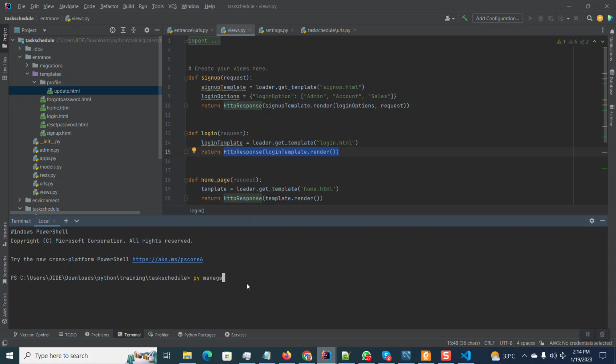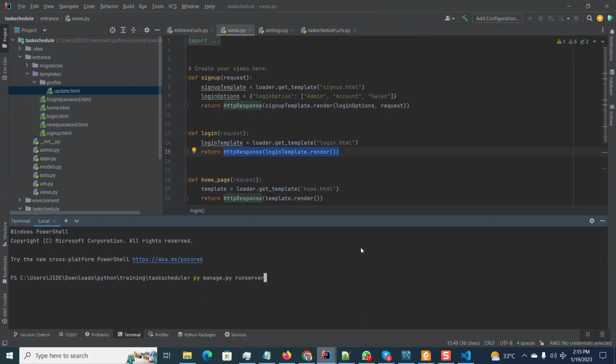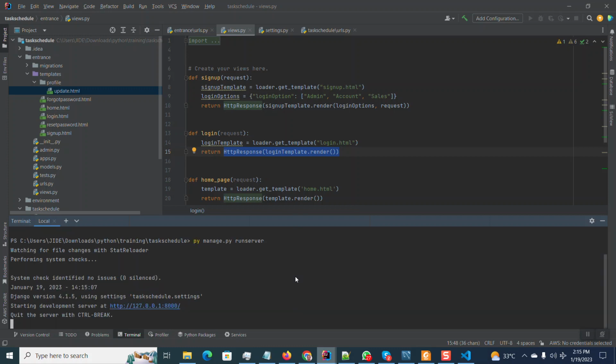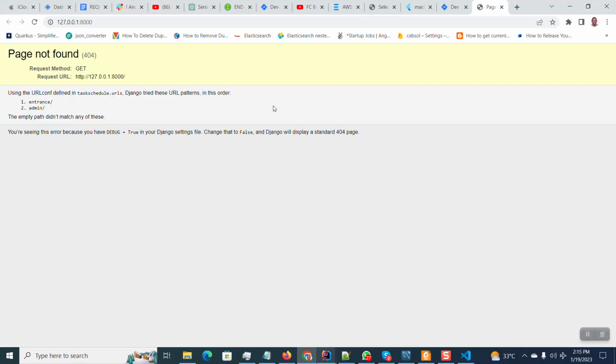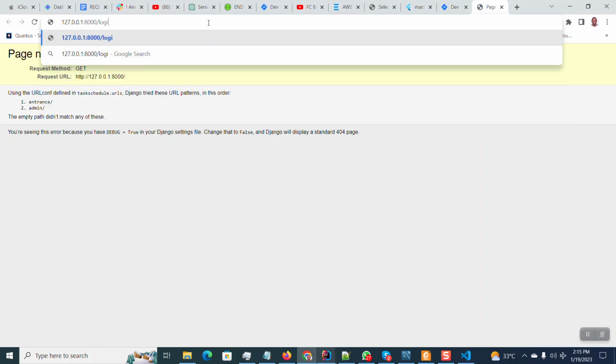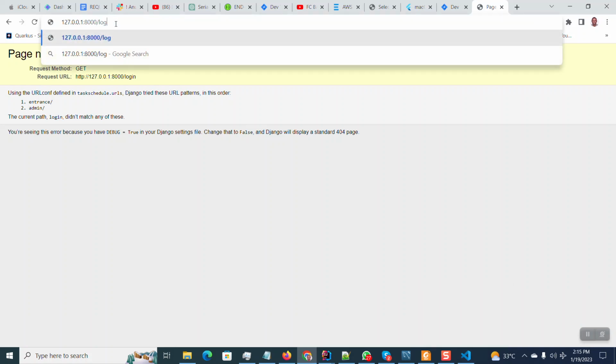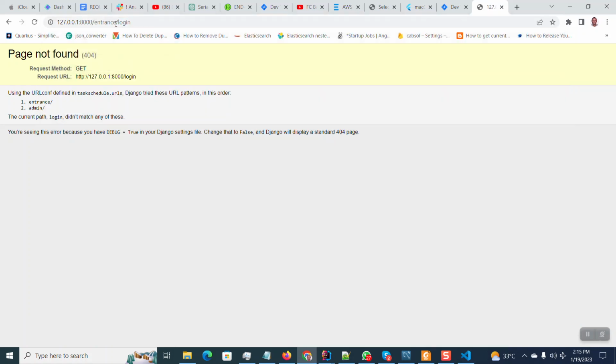Let's say py manage.py runserver. I think I'm running it. What is it? No, we have not done any activation. Let's go by visiting this. I think we don't have this. Let's say login. I think we have login. Do we have, okay, we have entrance. I need to say entrance login. We have our login page.